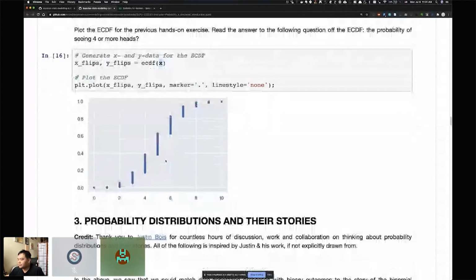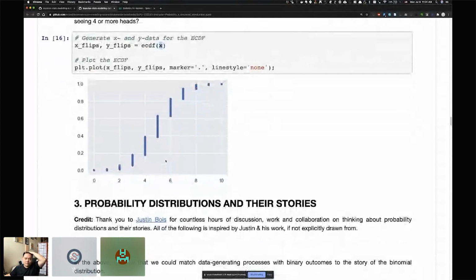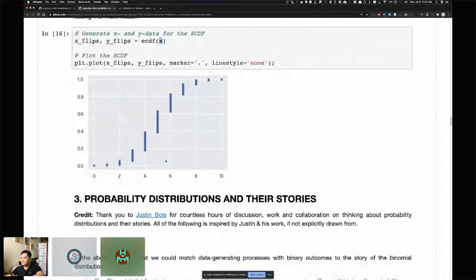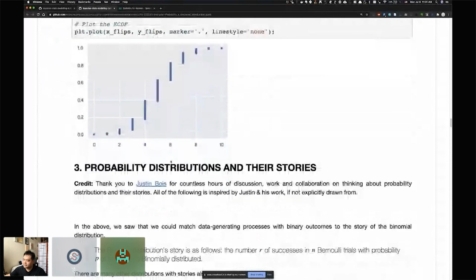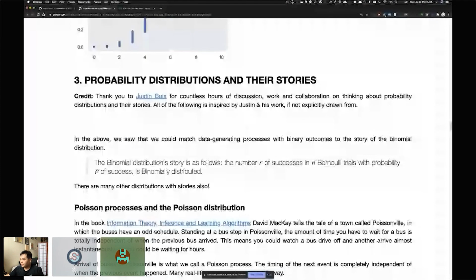Cool. So now that we're done with the ECDFs and this practical matter of how to visualize your data and its distribution, we're going to walk through a few examples of other probability distributions and their data generating stories. Okay. So we're going to go down to this next section over here.